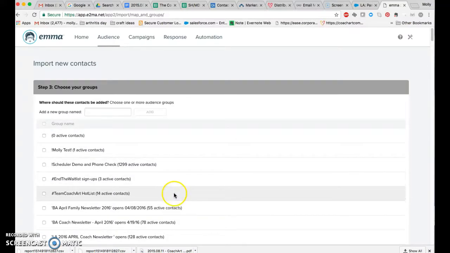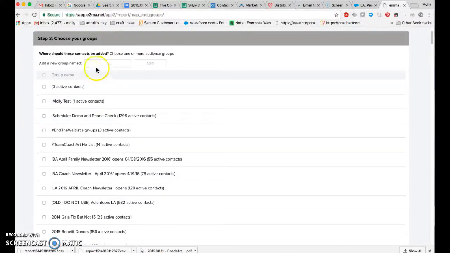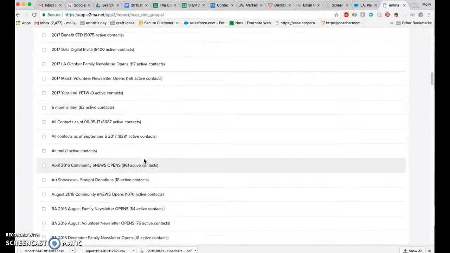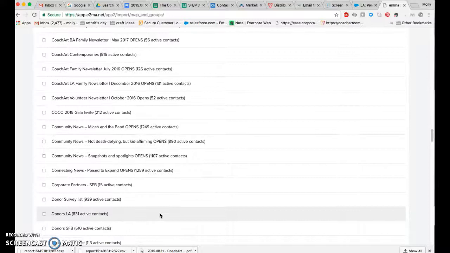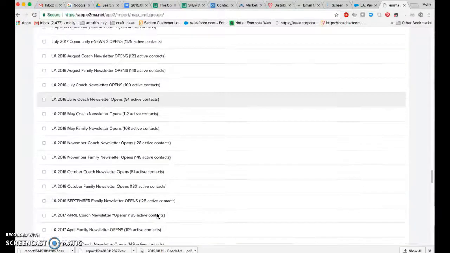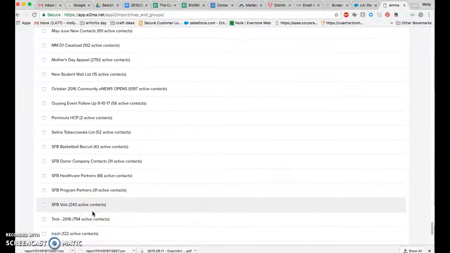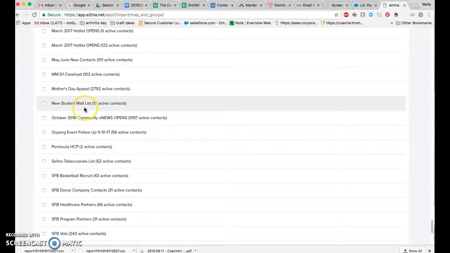Continue. So here's where you're going to choose the list that you want to add it to. So I guess you just have to search it here. It looks like these are the resends, but I think what you'd probably be looking for is like Bay Area families. I don't know what that would be called, so I'm just scrolling through all these. SFB, families, let's see.